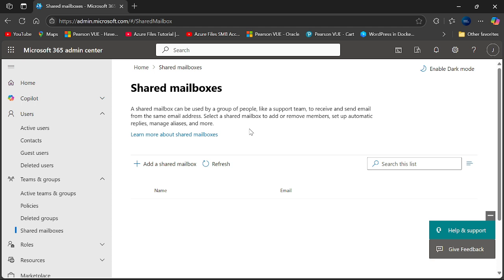So you require a license to be able to access a shared mailbox.